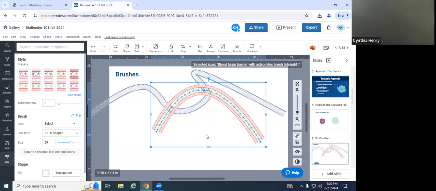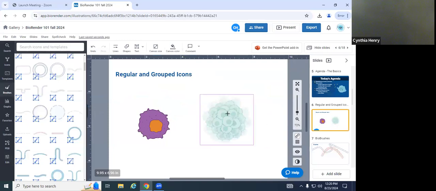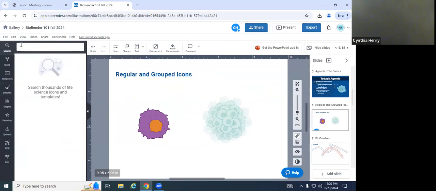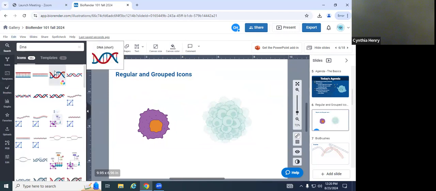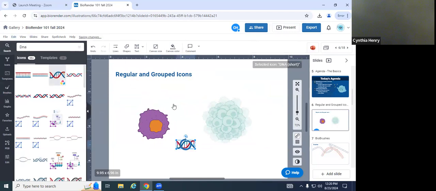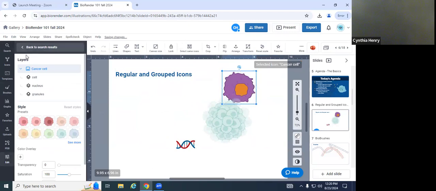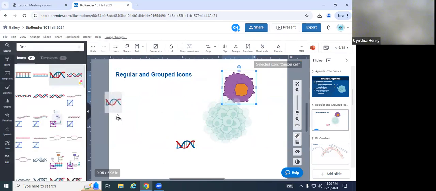You know what, I did forget to do something here in the regular icon, so I'm going to go back there and do some searching. I'm going to put in DNA, and this little one will show up. I'm going to pull that over, move this guy out of the way, and then get another one.